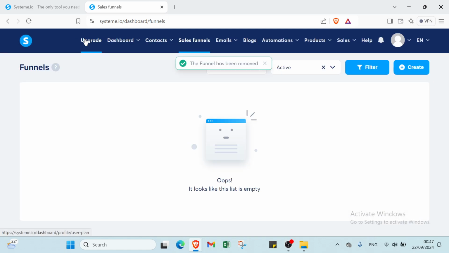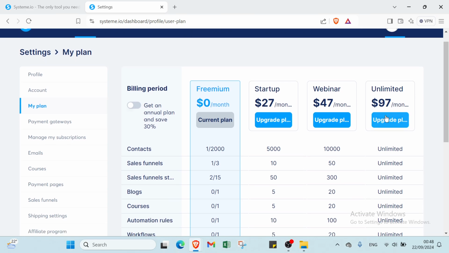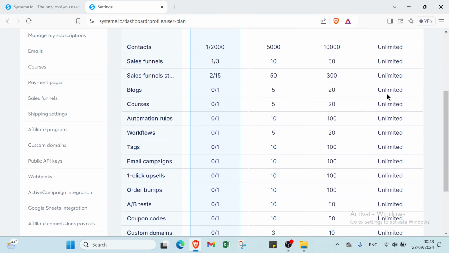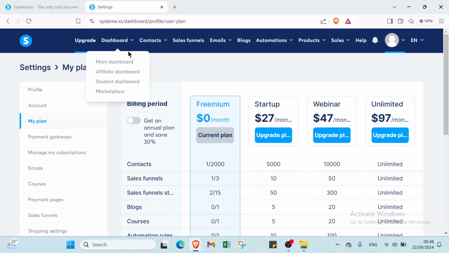So in upgrade, here we have the price. We have here 4 packages. We have the first one, it's for free, the freemium one, then we have the startup one, webinar, and we have a limited one. About the startup, we have $27 per month, and about the webinar, $47 per month, and then we have the last one, a limited, it's $97 per month. So we are going to see it's a limited, and this is how it works with that.